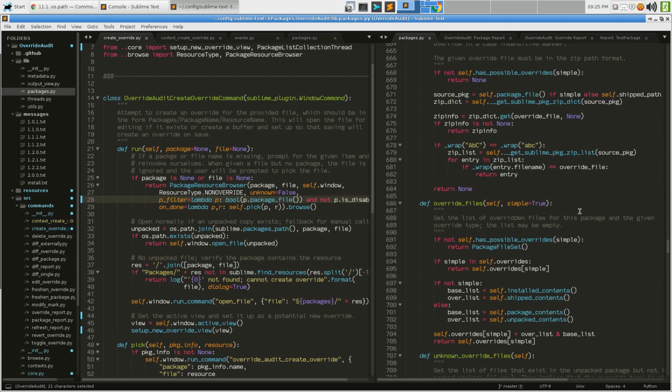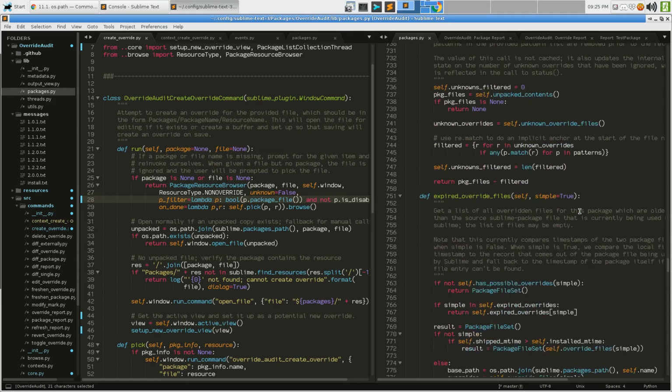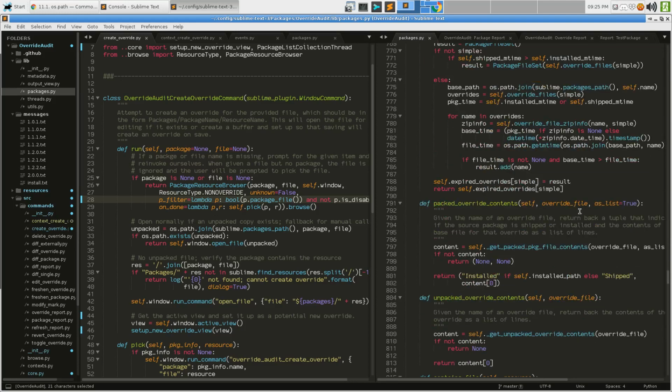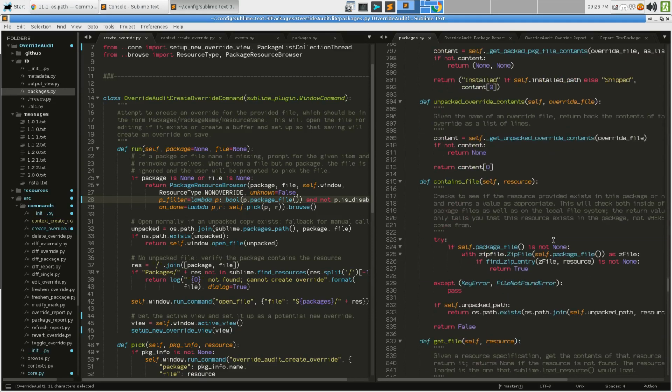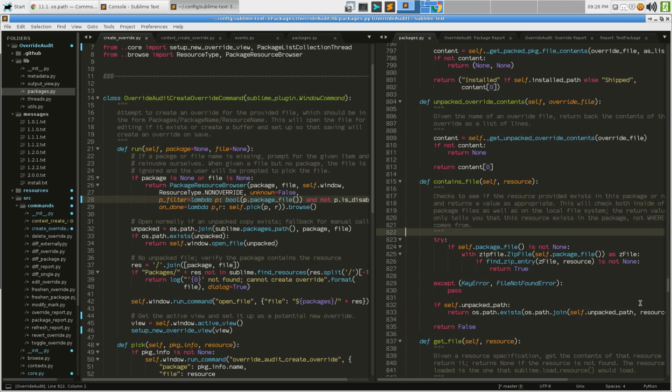Override file has possible override files unknown. Unpacked contents, expired overrides. I know it is in here. Packed override content, unpacked content, contains file. Check to see if the resource provided exists in this package or not. So what does this do?